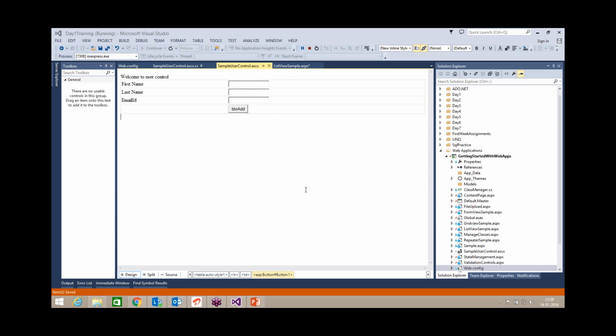If you want to use some set of controls repeatedly on some pages, user controls are the best choice. Any doubts on this user control?